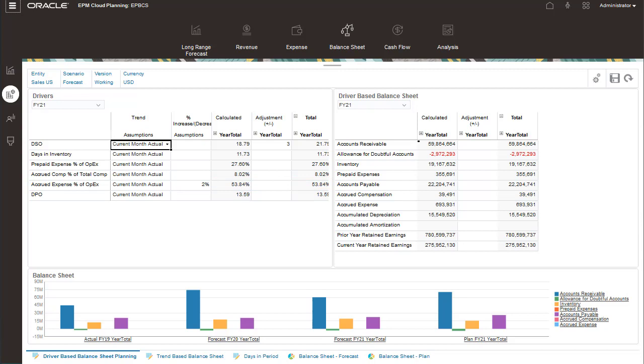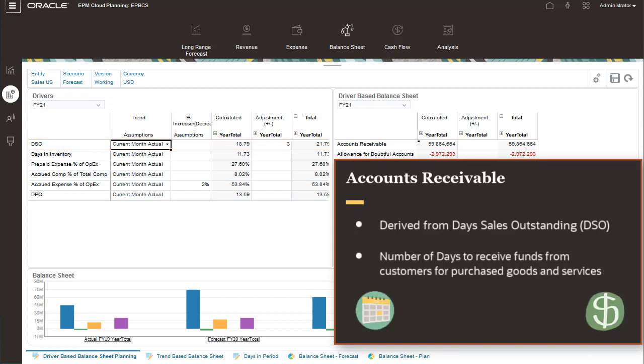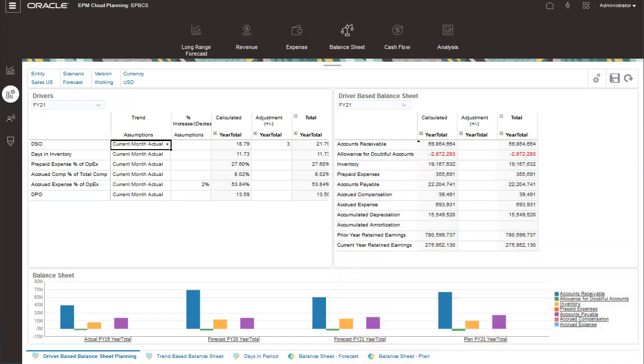Let's take a look at the calculated values based on the driver information you entered. After you enter your assumptions, you can review the pre-configured balance sheet, which includes calculated values based on those assumptions. Accounts receivable is derived from the days sales outstanding. DSO is the number of days it takes to receive the funds from our customers for purchased goods and services. Accounts receivable increased from over $51 million to just under $60 million. Accrued expense also increased. You can also enter additional adjustments on this page.